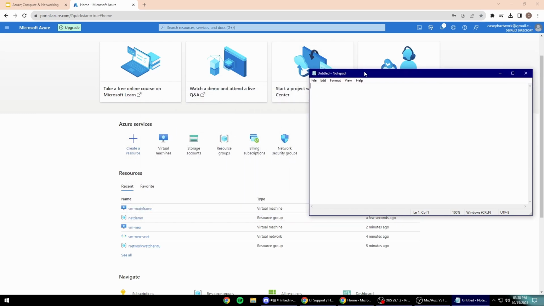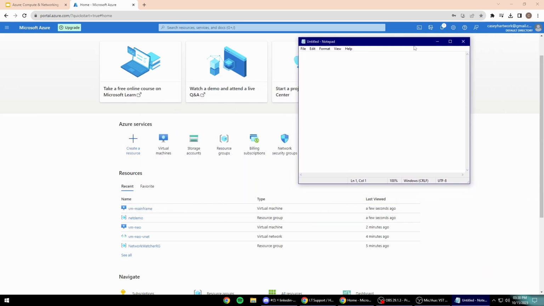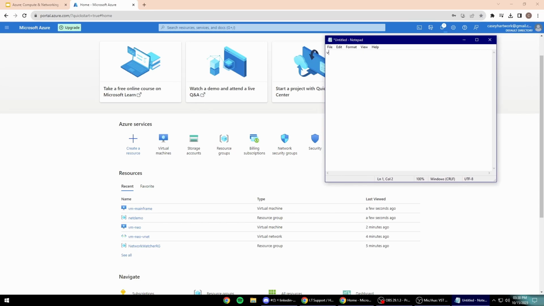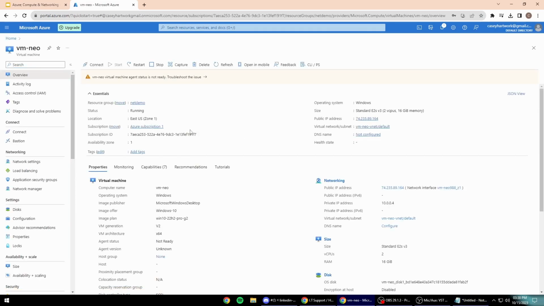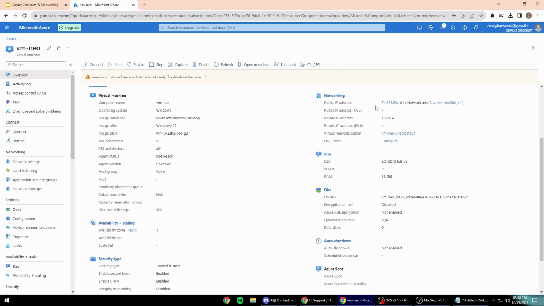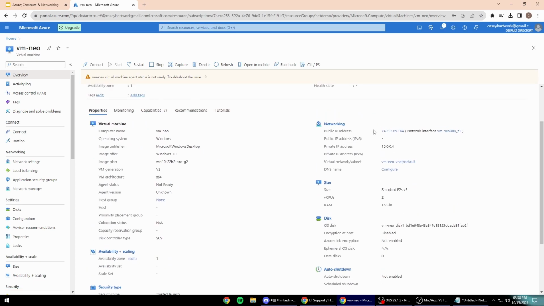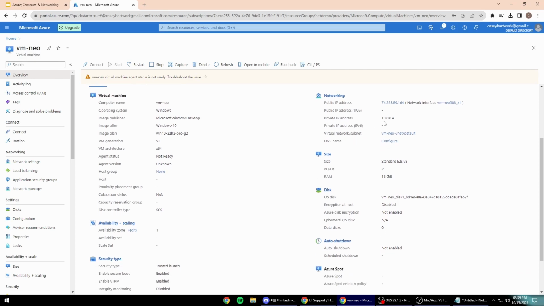Because our first machine, VM Neo, user Neo is going to be our user, and then the password will be something else. But let's go ahead and take down our IP. So our public IP is 74.235.89.164, and our private IP is 10.0.0.4. Okay.